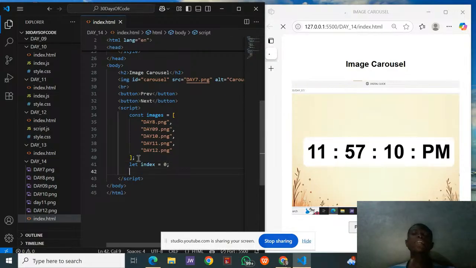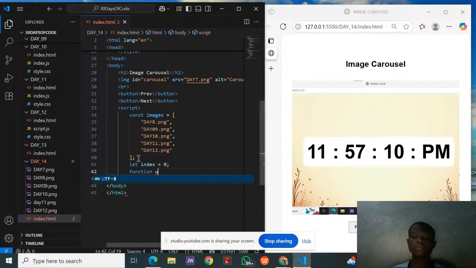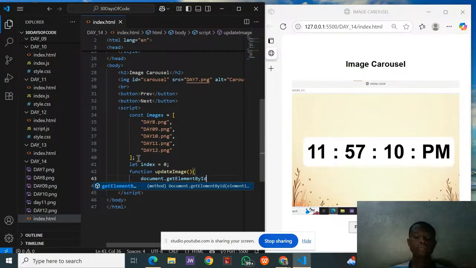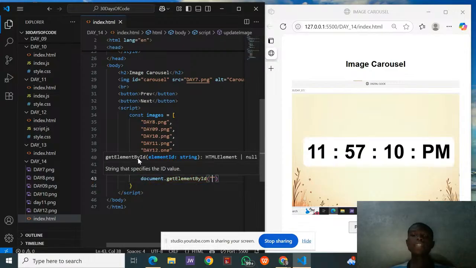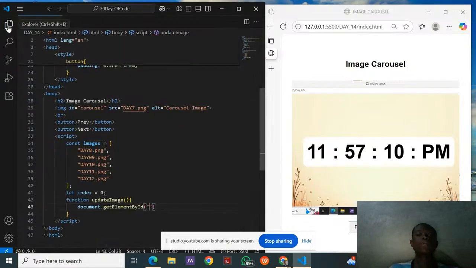So with this, let's add our first function. That will be function updateImage. The function of this is going to be document dot getElementById, and the id of our image is what? If you go back to it, the id of our image is carousel. The id of the image is carousel. So this is what we will be using. Let me just copy that, paste.